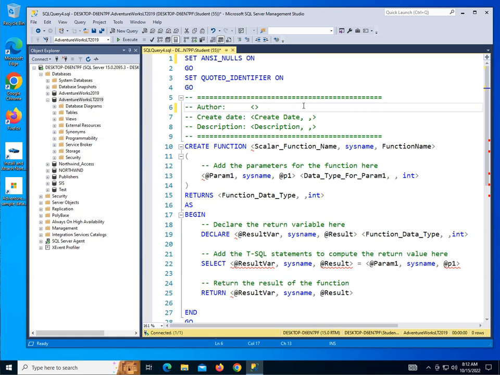Anything in the angle brackets is basically SQL Server's template's way of telling you this is what you need to replace. So I'll put in Dr. Z and creation date, if you want to get that precise, October 15, 2022. Description, it's a good thing to put in there: finds the biggest spending customer.